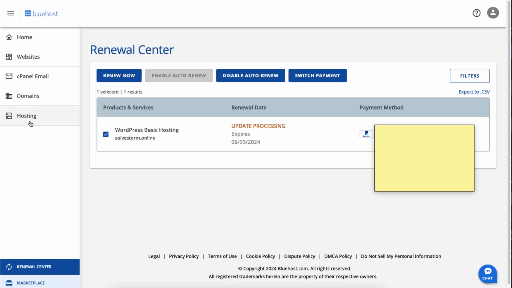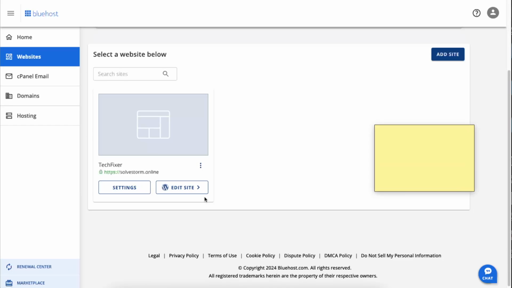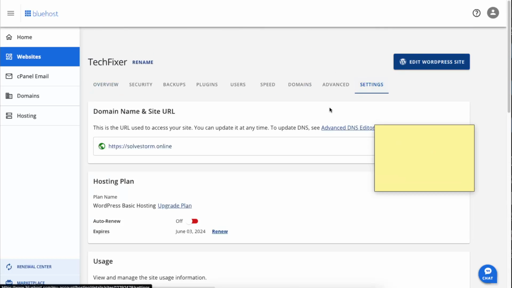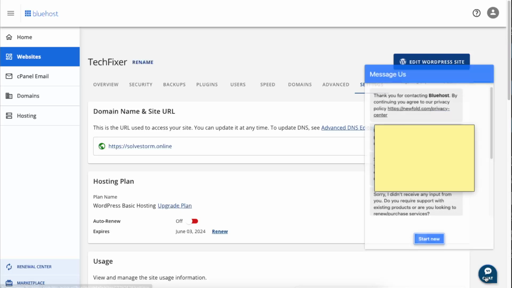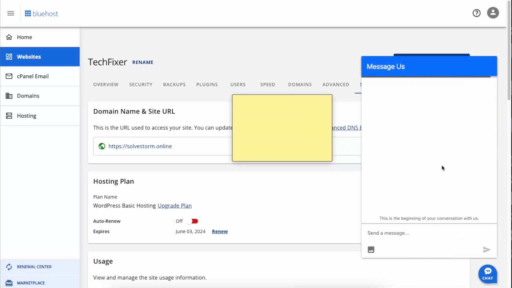There's also a way that you can contact the customer support for this, and again, you can turn off the auto renewal right there for hosting, or you can just basically go ahead and chat with their customer support and ask them to cancel it.